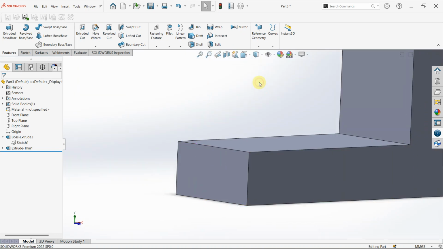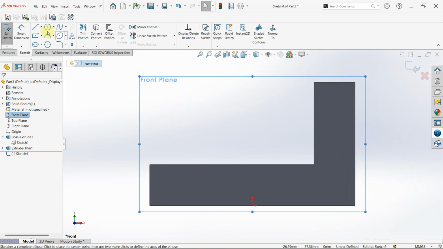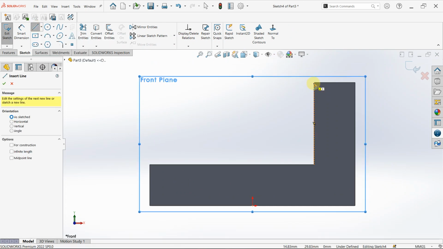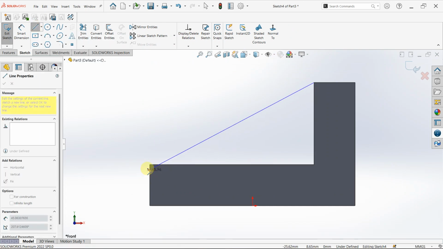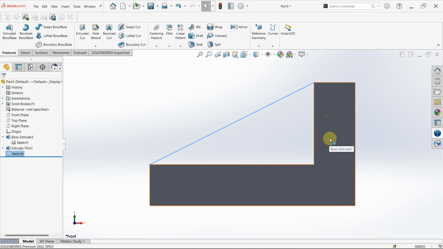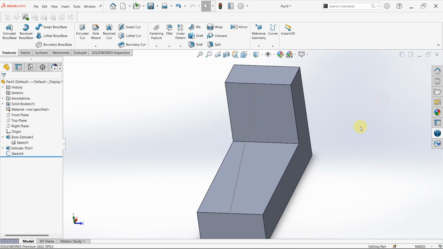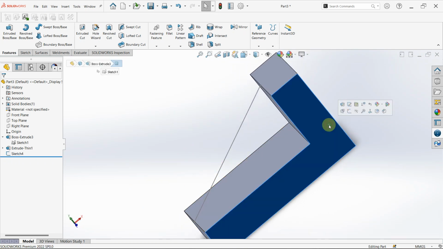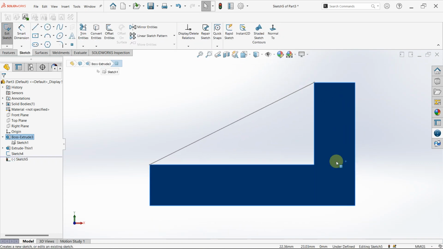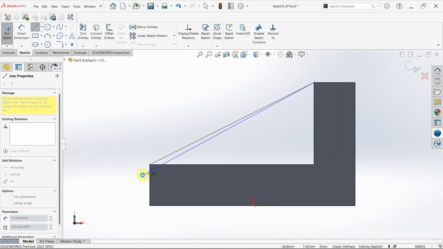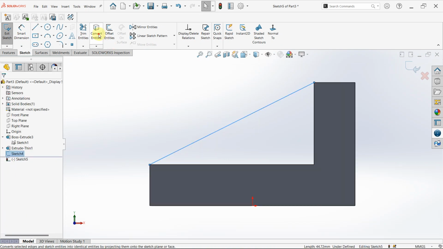So let's use that plane, which is the front plane. Any sketch you are making will be exactly at that plane. What I mean is that we are not drawing at this side because we selected the middle plane. So you can see the sketch is at this middle. If you want your sketch to be at this side, just click this side, and we are using this surface as our drawing plane. So just click this, convert entity.